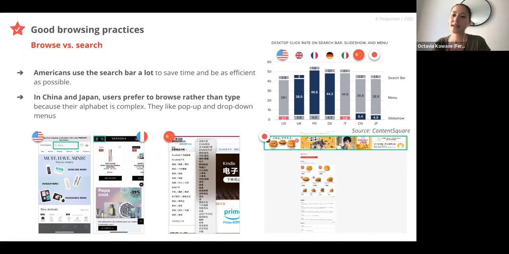We can also see on the graph that in Asia, in China and Japan, they prefer slideshows more than the other countries. A slideshow is the different images you can swipe horizontally. And we have an example in one of our projects. We did a study in 4 different countries: UK, US, Japan, and China.